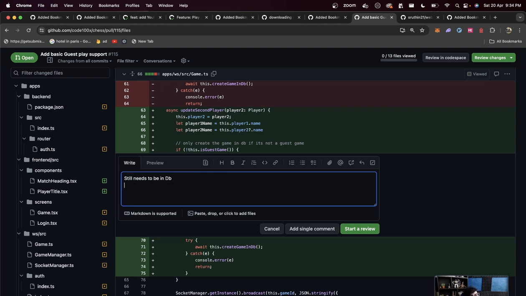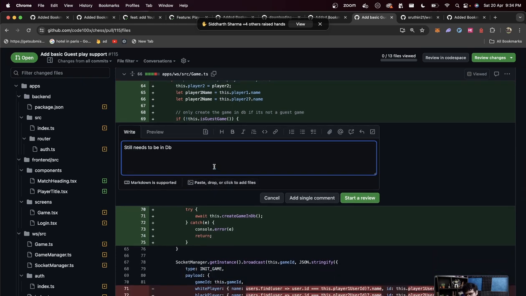But this is not bad what you have, let's say. But you still persist this in the database, basically. We still need to persist this in the database, which will not be possible because the database has a foreign key to a users table. We don't want to put... Yeah, that's why this is hard. We still need to persist this in the database, which means we probably need to remove the foreign key from the white player to the users table, or yeah, it still needs to be in the database.